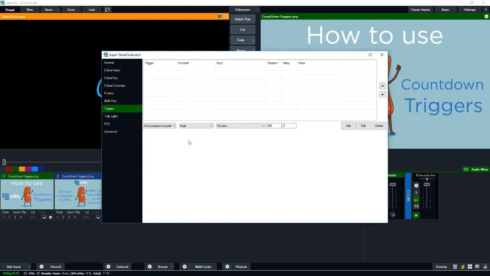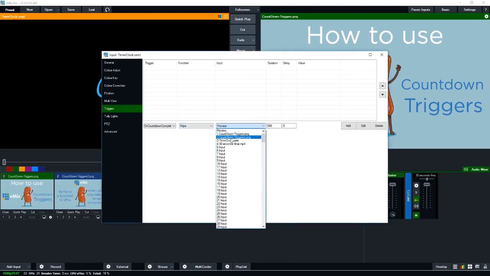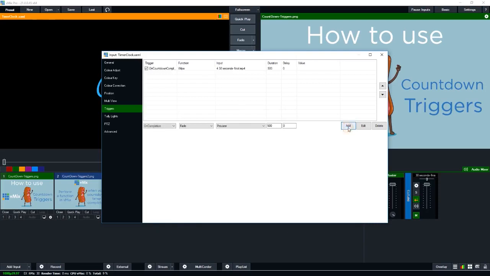So we need to set this trigger up for the title that the countdown is on. Then we need to select one of our 300 functions that we want to choose. Anything from transitioning to a camera, turning audio on and off, PTZ control, replay, streaming, all that stuff can be controlled from a trigger. So I'm just going to do a wipe transition, and I'm going to select the video that I added before. Now I could add a delay to that as well, so if I wanted to make it happen 5 seconds after the countdown finishes or something like that, I can set the delay here. So I'm going to click Add. And now I've got when the countdown finishes, it's going to wipe to my video with no delay.